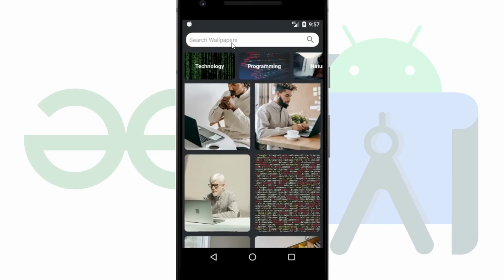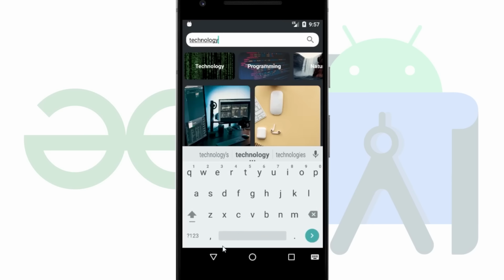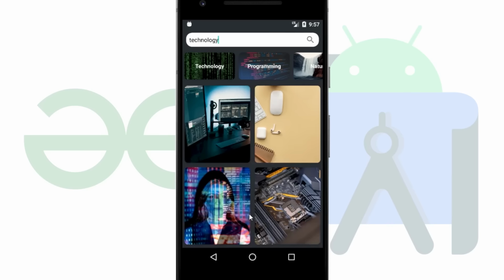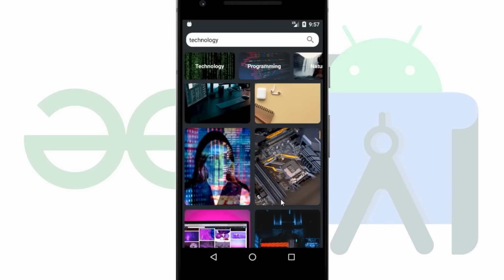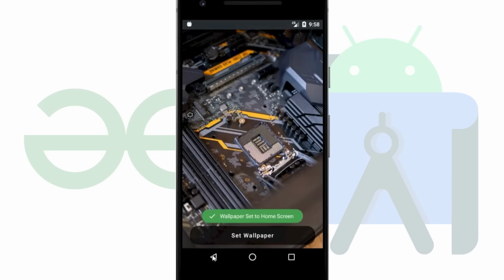Now we will try using our search bar. Here we will search for technology, and we will simply click on the search icon to search. Now here we can see the wallpapers which are related to technology. Now we will select one of the wallpapers, then simply click on set wallpaper. Now this wallpaper has been set to our home screen.